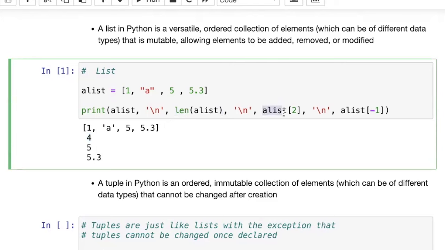But what is the result of this part? So we are looking at the element at location 2, and we see that we get 5. And this is because in Python, indexing starts from 0. So this means that this first one is location 0, location 1, and then location 2. And therefore, we get this 5.